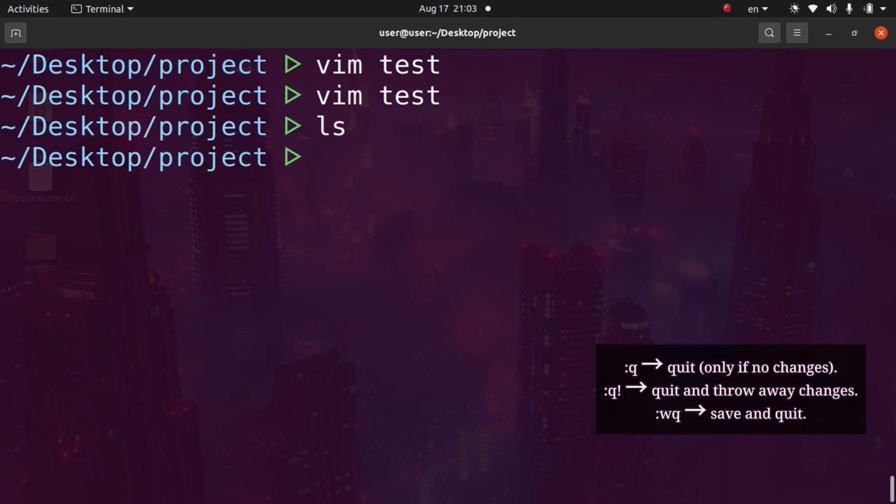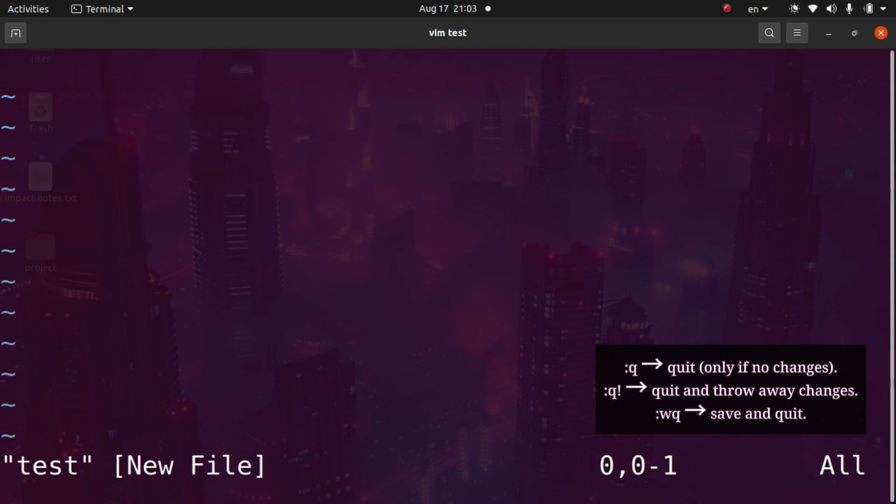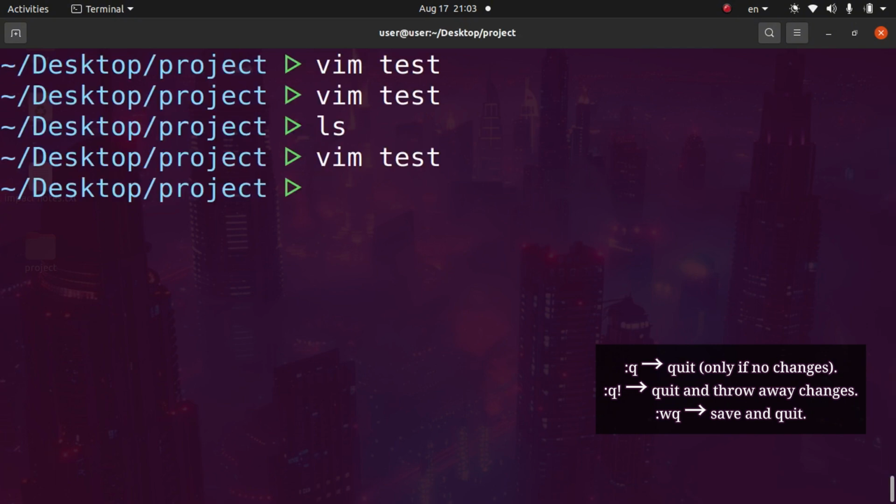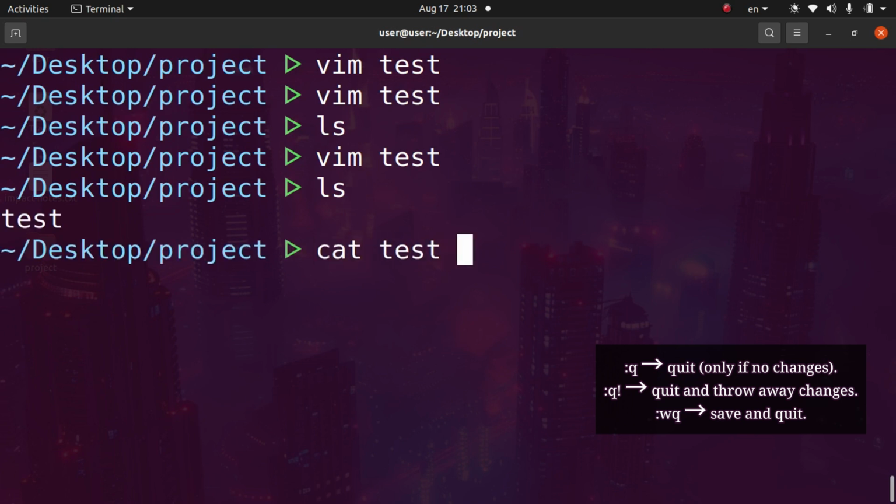Now I'm going to show you how you can save and quit. So we're going to do vim test again. I'm going to press I to go into insert mode. We're going to type hello, and then we're going to press escape, and then we're going to go ahead and press colon and then WQ. What this means is write quit. It basically means save. And we're going to go ahead and press enter. Now if we do ls again, now we have our file, and if we look at the content in our file, you can see it says hello.